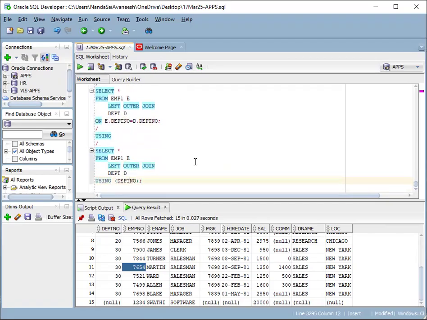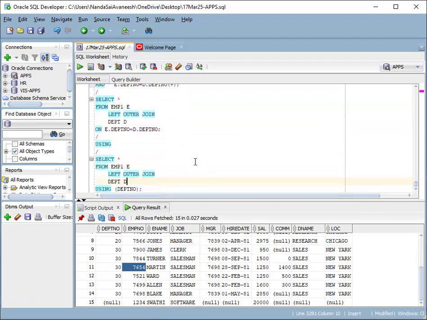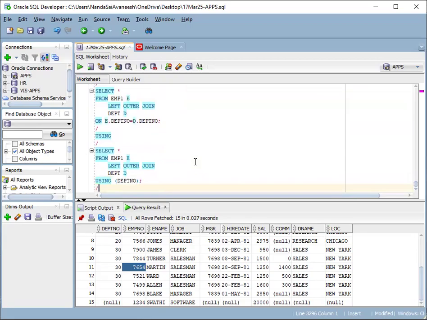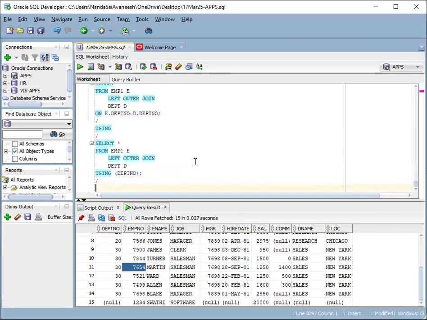Same way, using the USING keyword: select star from EMP1 E left outer join DEPT1 D using department number. Here we write the department number only once in the USING clause, whereas in the other clauses we write E dot department number is equals to D dot department number. While using the USING clause, you have to write the common column only one time. That is enough.